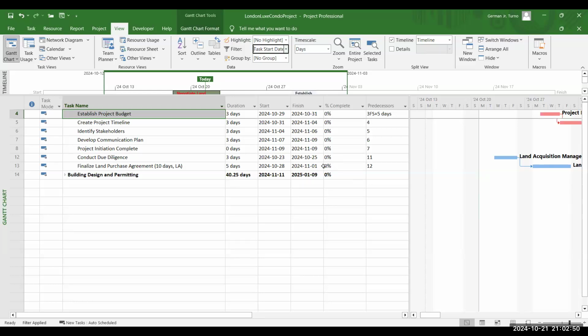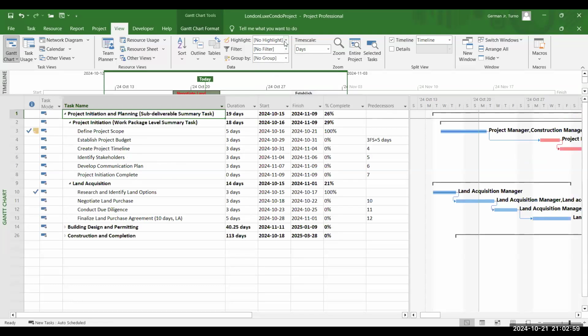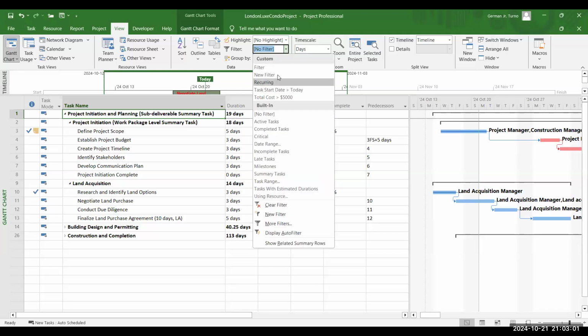Now to remove the filter and display all tasks again, you can simply choose no filter from the drop-down menu. As you can see here, our customized filters are shown in the latest filters that we have created.